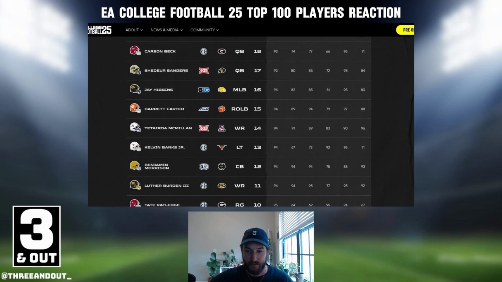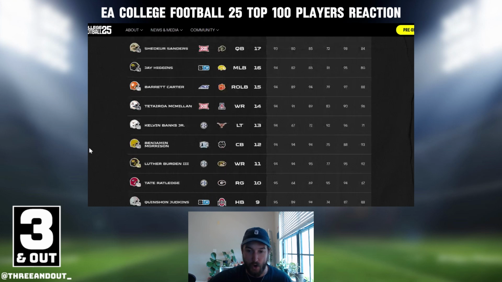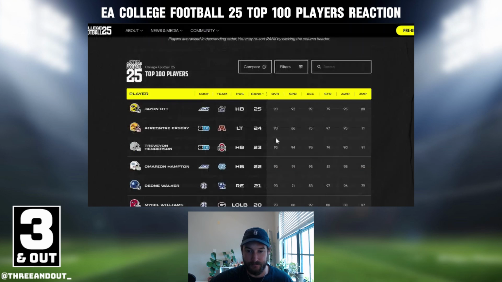Looking at these stats here, very, very nice. But heading on into the top 10, you have Tate Ratledge from Georgia, right guard, at number 10. Hold on. Sorry, that's their overall. I don't know ball. I'm dumb. I'm like, damn, he's quick. But yeah, I was looking at that.